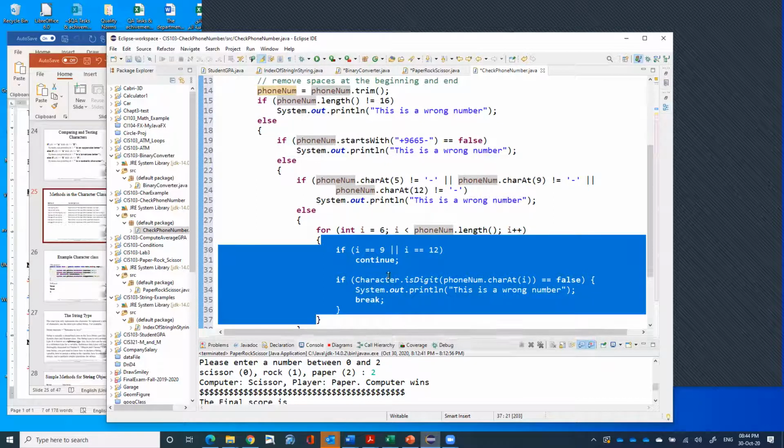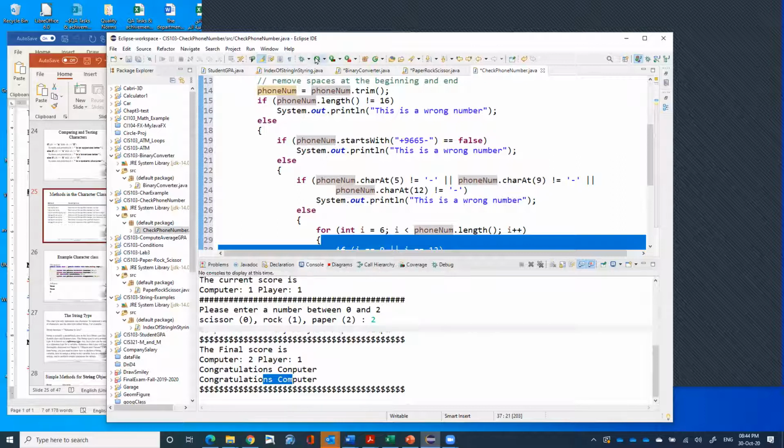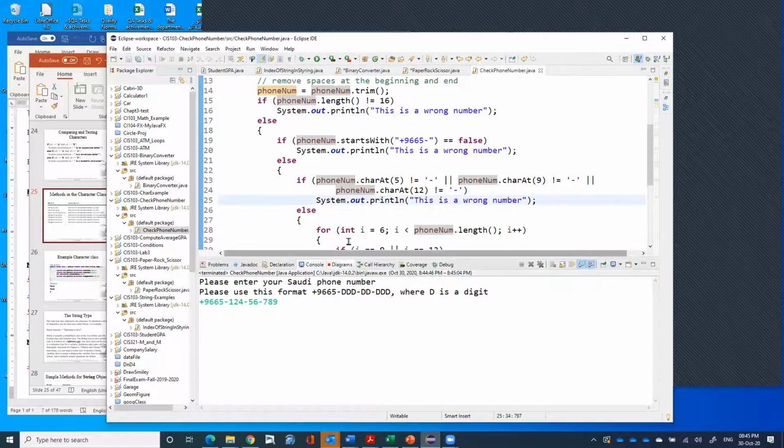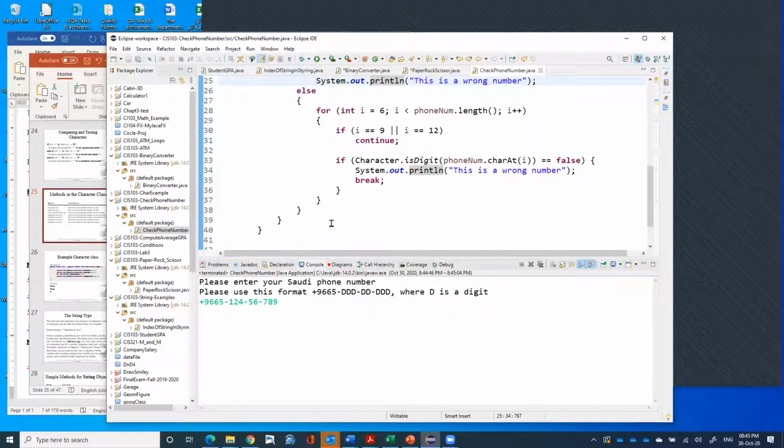Can we check this one now? Let's run. A Saudi number, let's say plus 9665, must have the dash. Then 1 2 3 1 2 3, we said, okay, sorry, 56 dash 789, enter. Okay, no errors. It never said this is not a correct number, because we haven't put what to do when it is correct.